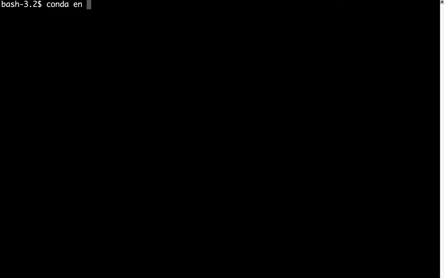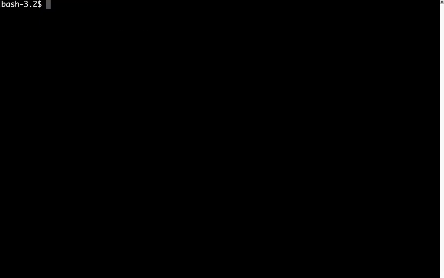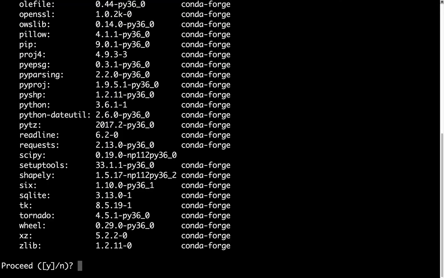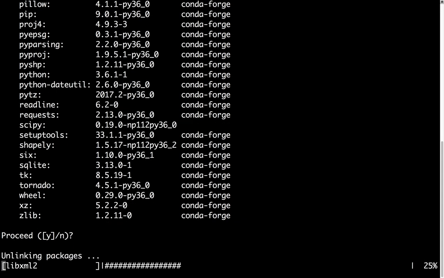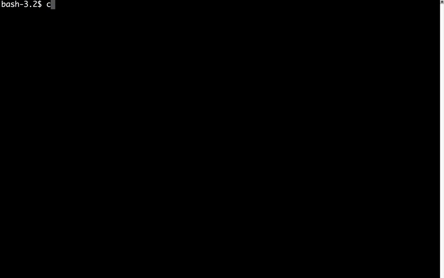Now if we run conda env list again, you see that we have our root environment, playground, and Unidata-workshop. So let's say that we're done with our playground environment. Either we've broken it in some way, or we decide that we don't want to use the packages that we had installed in there, or for whatever reason we're ready to get rid of it. We can use conda env remove -n, for name, playground. It asks if we really want to remove all of this. We say yes. It unlinks the packages from the environment and destroys it.